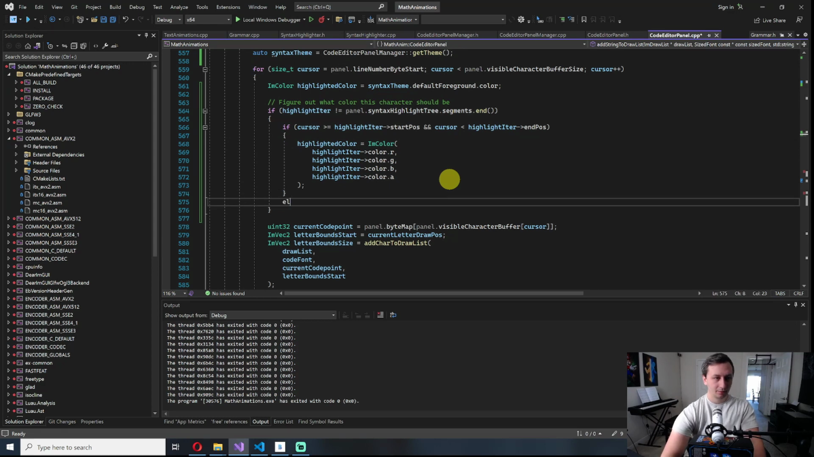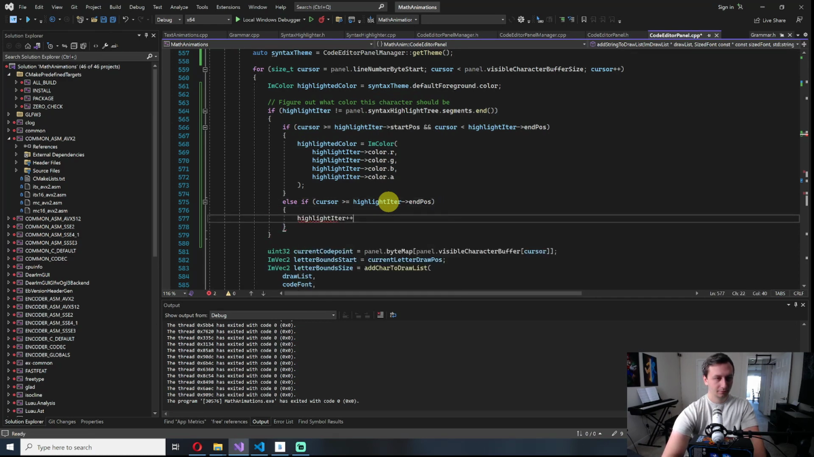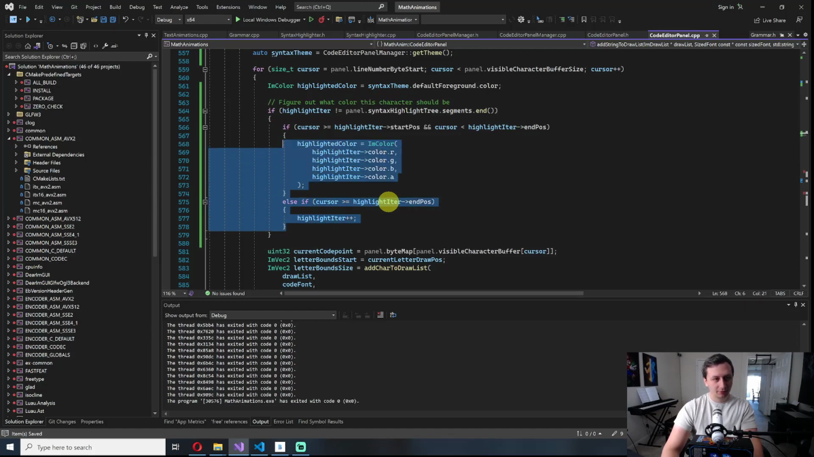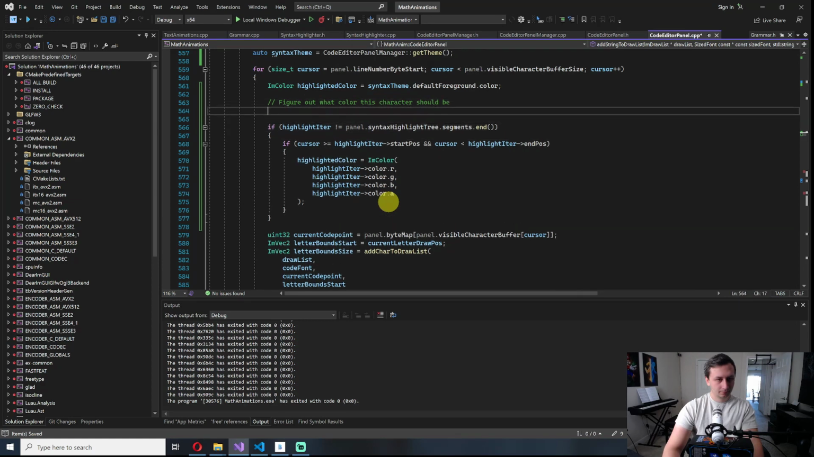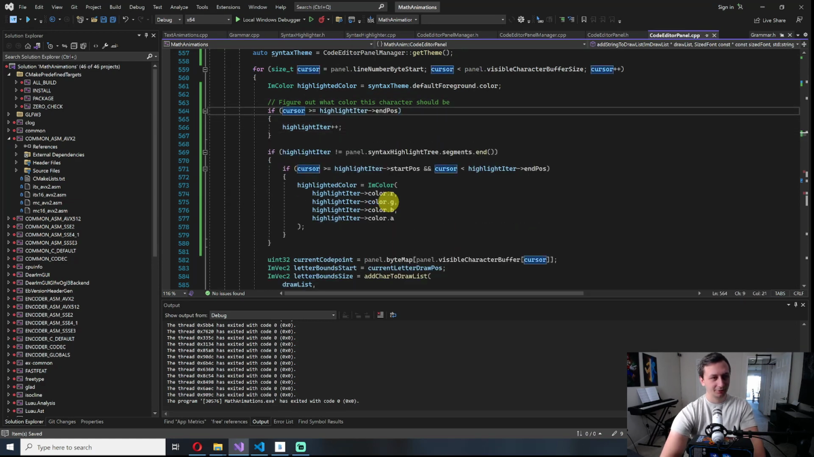okay? Otherwise, if the cursor is greater than highlight iter end pose, greater than or equal to, then we'll do that. Okay. And that should be good. So we'll iterate through this. And actually, we should probably check this before. Yeah, I guess we're going to have to change this up anyways.